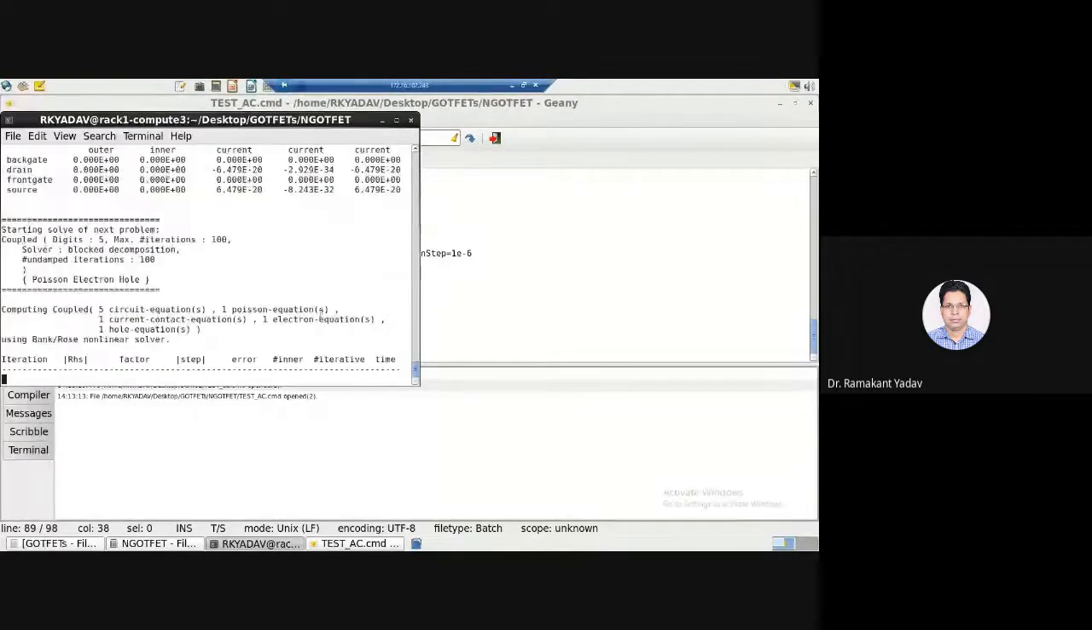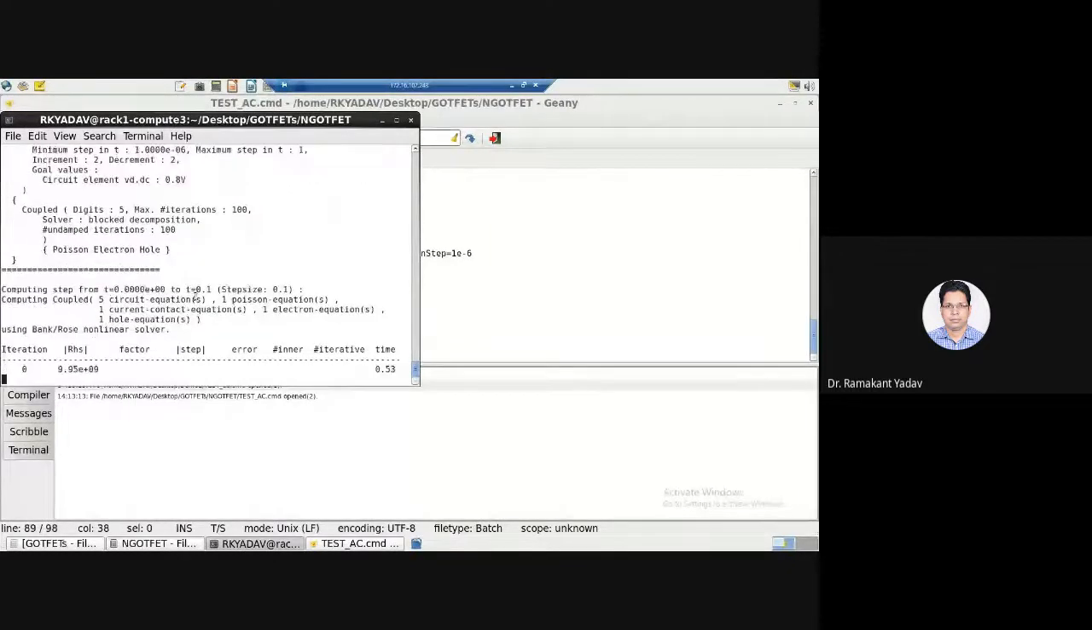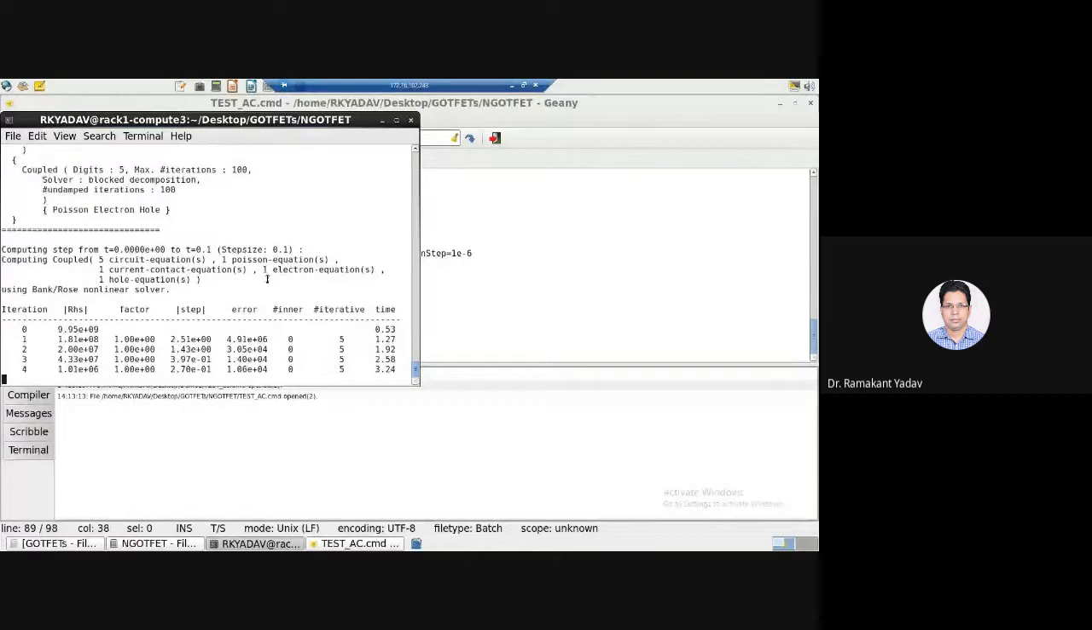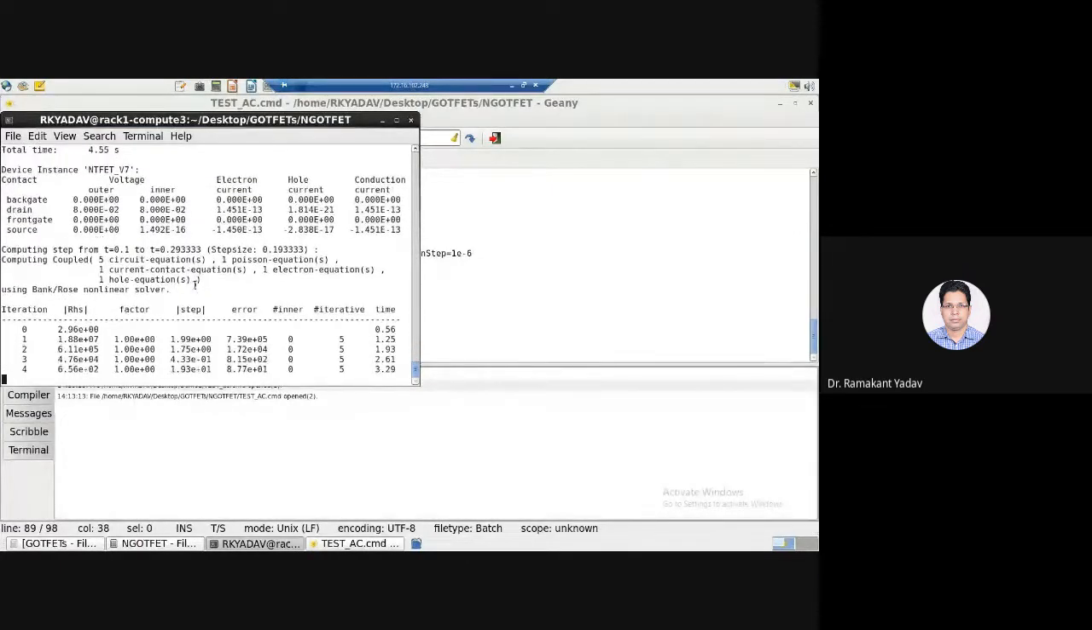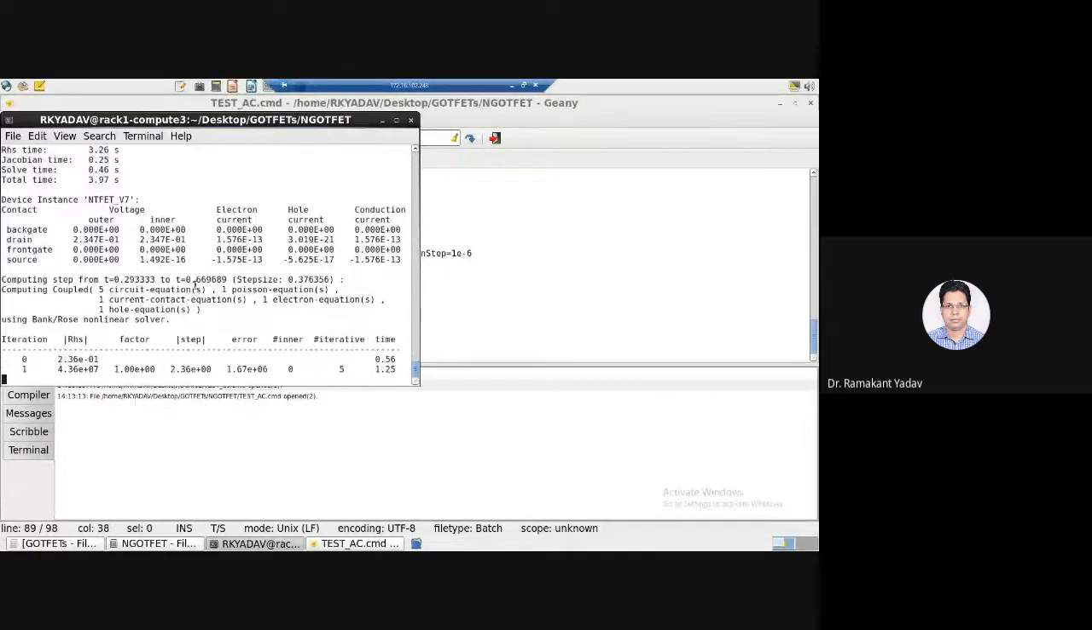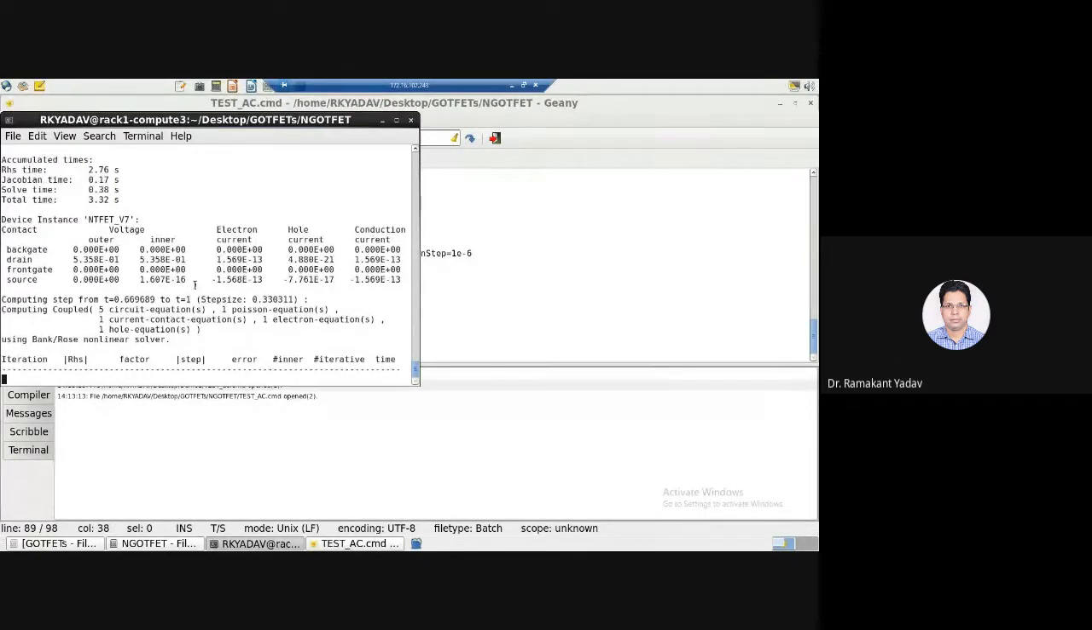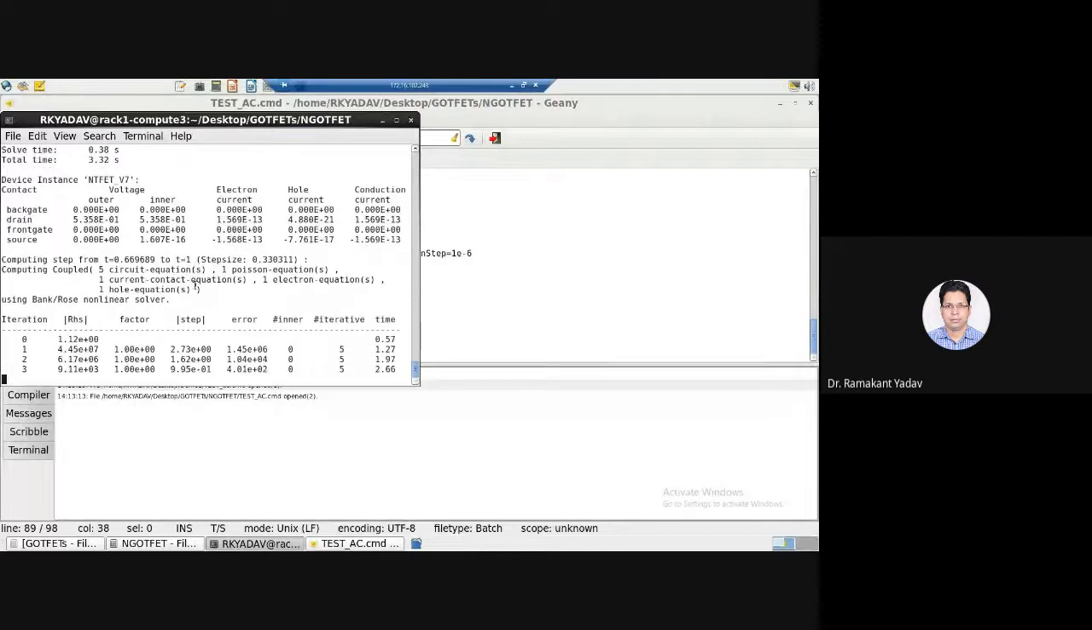So you will observe that this device simulation will take more time compared to the previous devices, because this is the optimized device, first thing. Second thing is we have used very fine mesh. Because of that it will be taking more time.